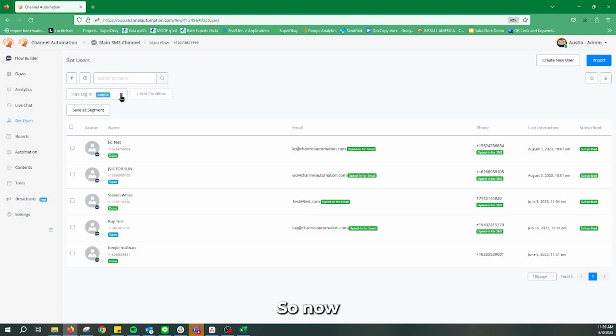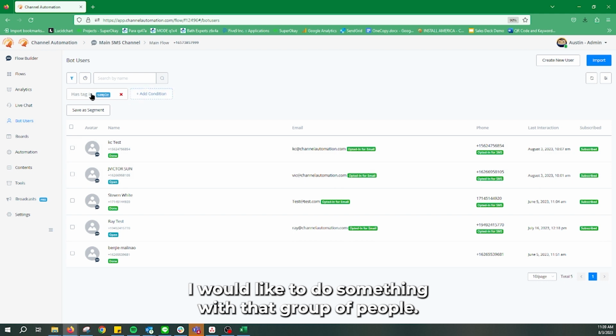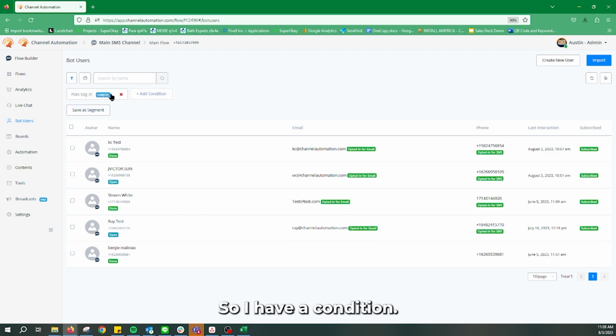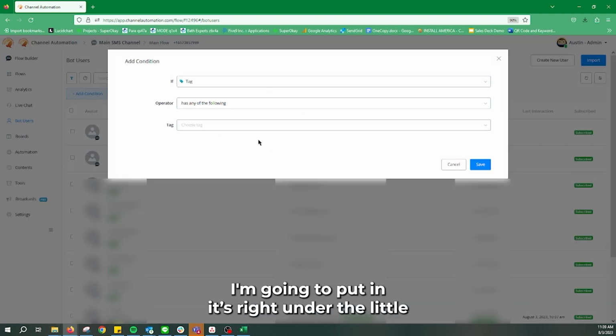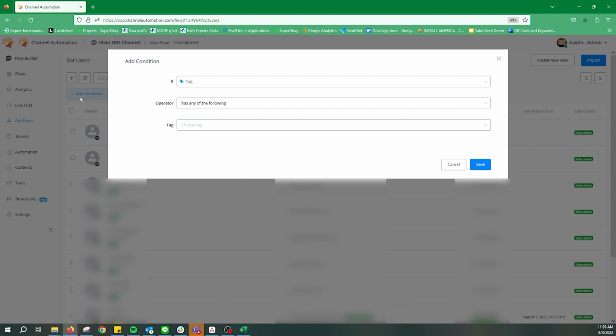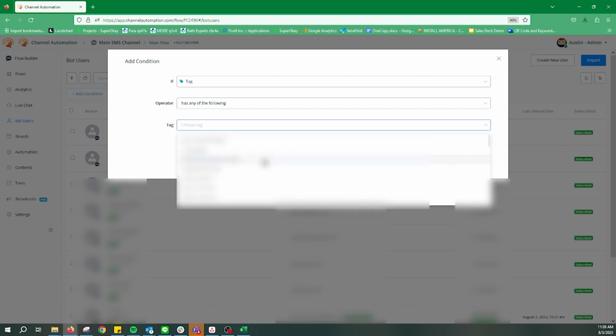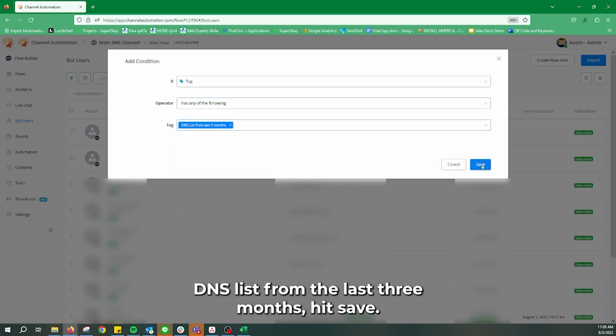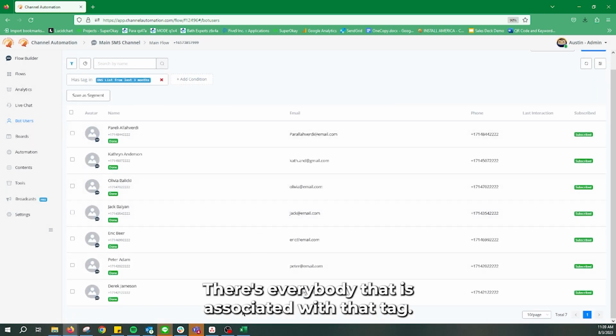All right, so now I would like to do something with that group of people. So I have a condition I'm going to put in. It's right under the little funnel that you have here. I'm going to find the tag that we just created. DNS list from the last 3 months, hit save, and there they are. There's everybody that is associated with that tag.